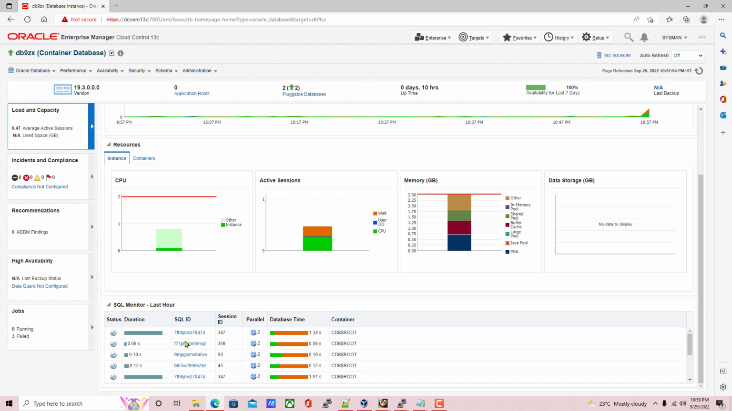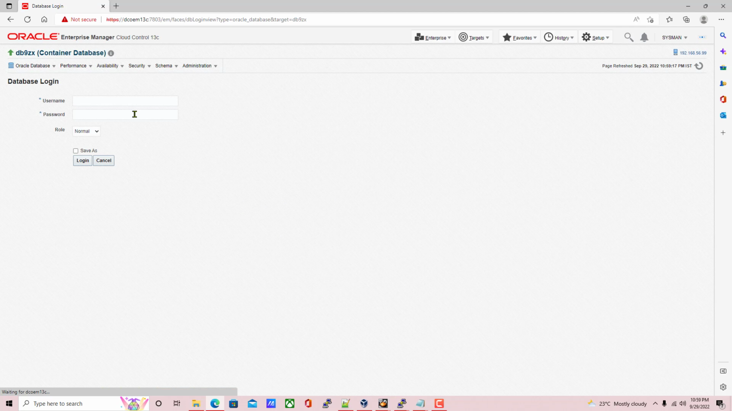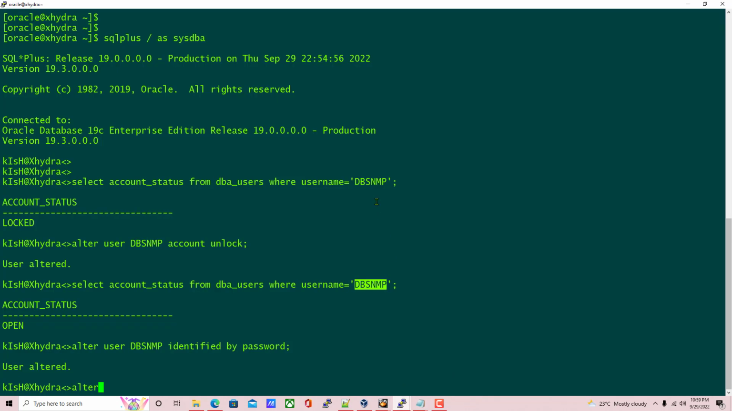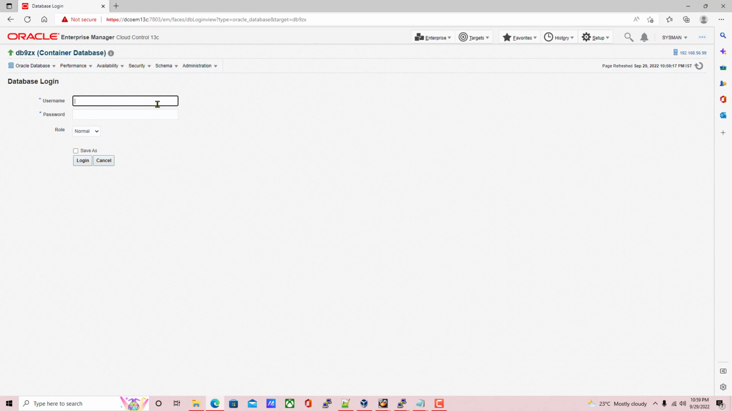Okay, so here also you can see the SQL monitor, whichever SQL were executed previously. So you can click on the SQL ID. You can just explore each and every option. Okay, so here you have to give the username of your particular database. Okay, so just use the sys user or system user. I'm just giving the password. Just log in as SYSDBA and just save it.